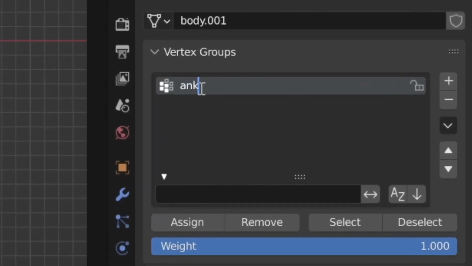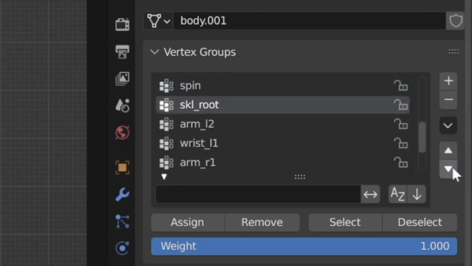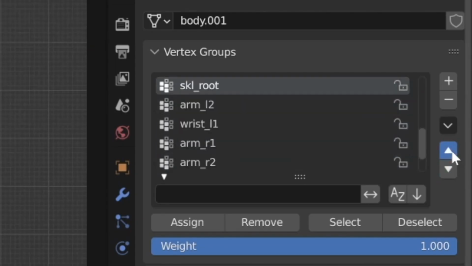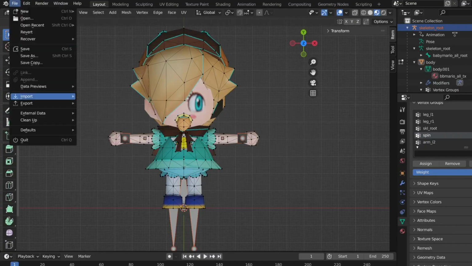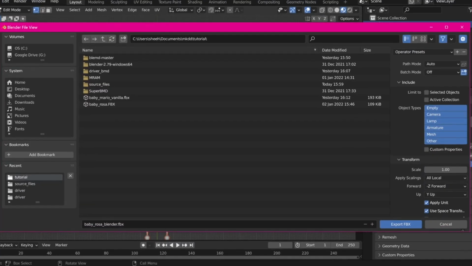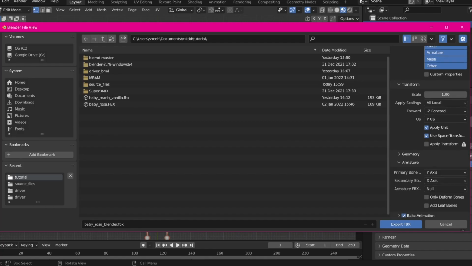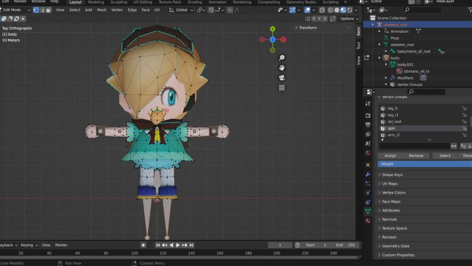Assign groups to bones by naming groups with the exact same name as the bones in the skeleton. Groups can be renamed by double-clicking on them in the Vertex Groups list. The order of groups in the list does not matter. Finally, export from Blender as FBX, again making sure that the option to add leaf bones is unchecked.